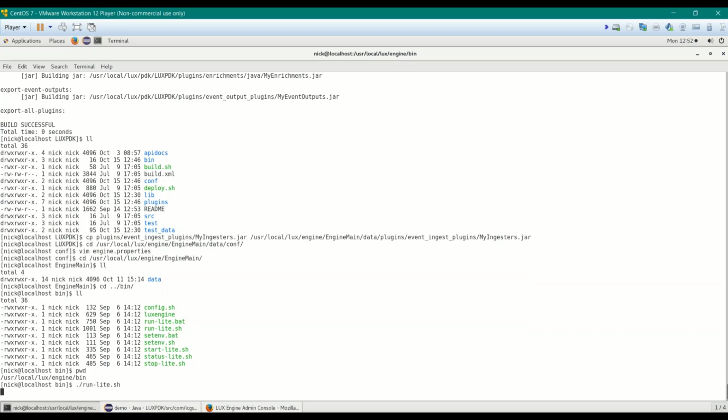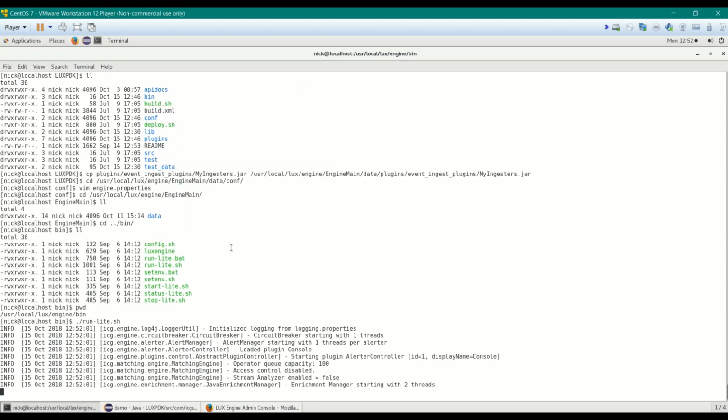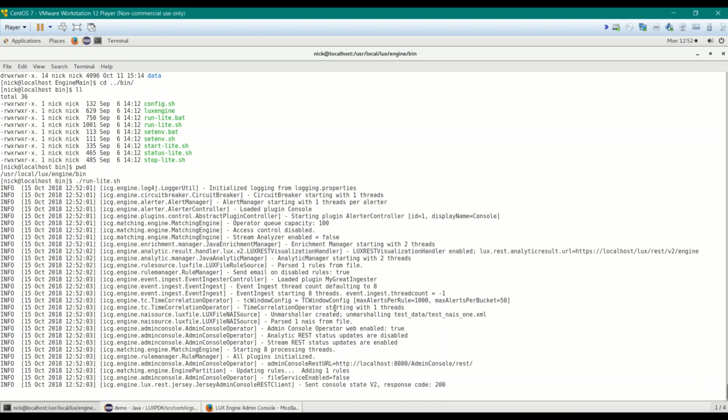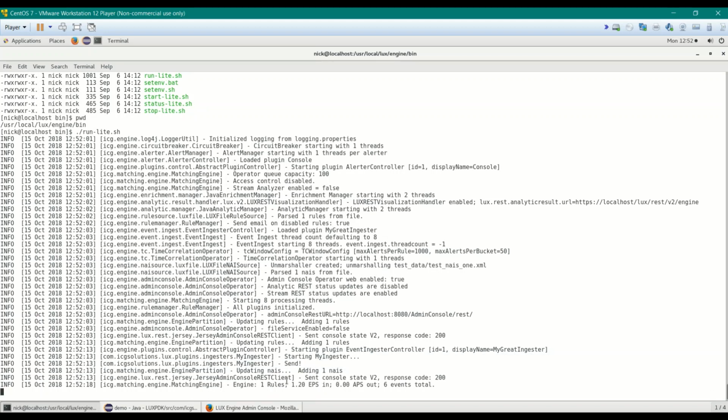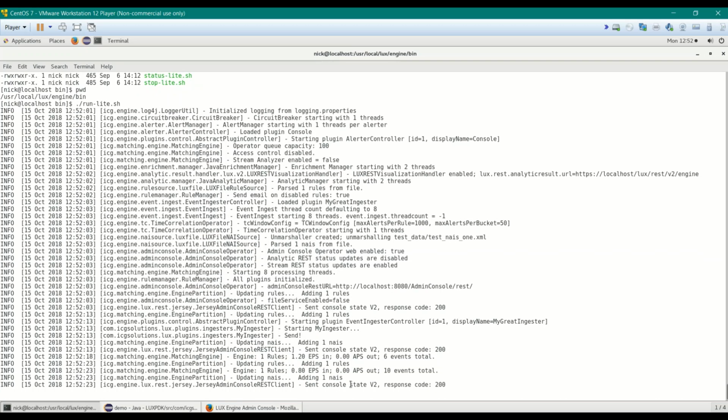So if we go ahead and start the engine, this is the log as it comes through, because I just started it right in the main shell. And once this starts up, we can see that my ingester has started, and it's even started to send messages already. And we can see that we're getting EPS, which stands for events per second, and APS, alerts per second. So it looks like it's running and producing data.